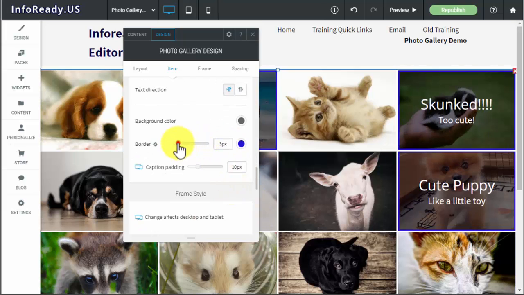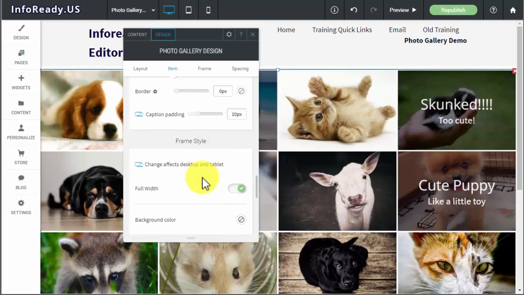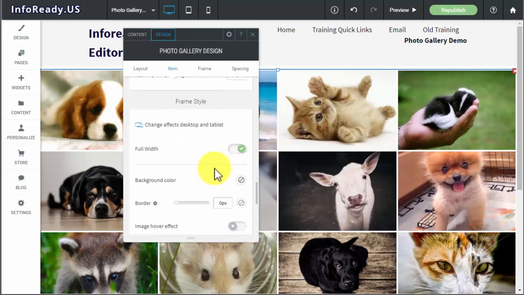But again, I wouldn't really think that you'd put a border in there. You can see it's no smoking and it's over to 0.